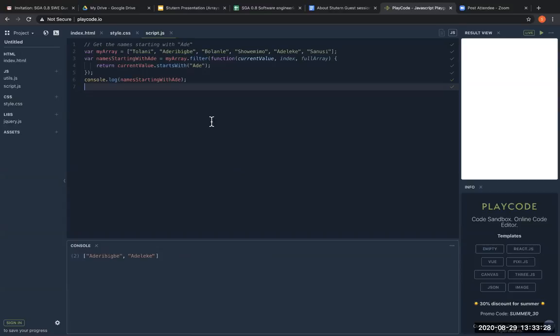Yes, please, can you demonstrate if we are not looking for the names that start with Ade? Yes, I just did that. I have this symbol there, which is not. So it means if it is not starting with Ade, these are the names I need. Then I have them here.